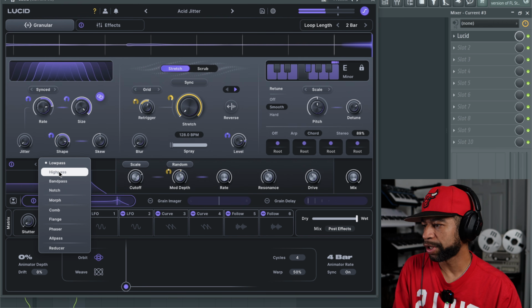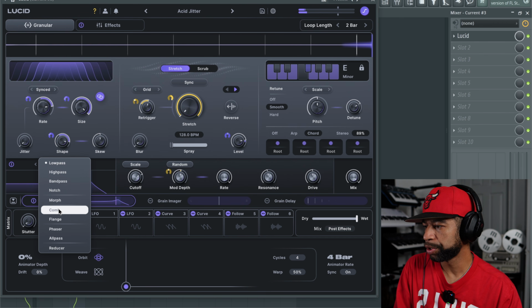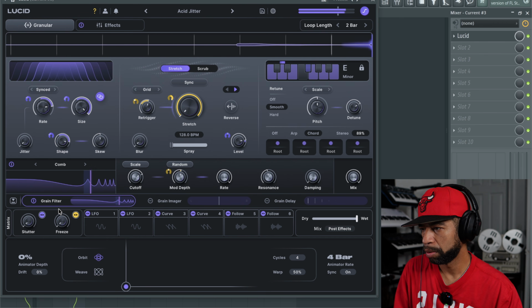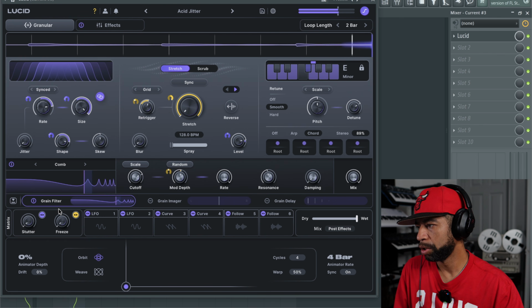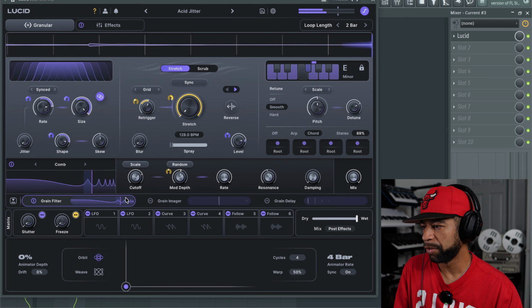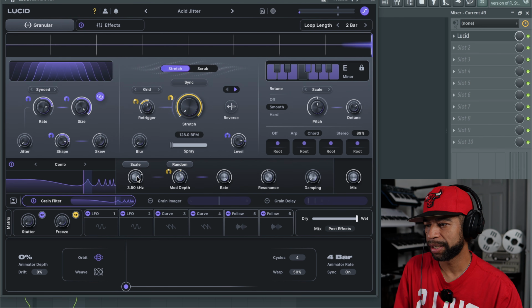so you've got different filter types that you can go through. Let's throw a comb filter on there. So you hear the difference that it's giving me right there, right away. I can come over here and start messing with the resonance, the cutoff, the modulation, all that stuff.